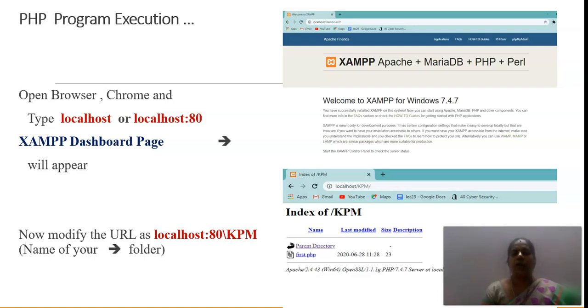Please follow this with keen observation, because getting this page through the proper order of execution is very important. When you have created this PHP file, go to a browser and simply type localhost. Before that, please check that all the services needed to execute your PHP are started. Type localhost, or you can type localhost:80.